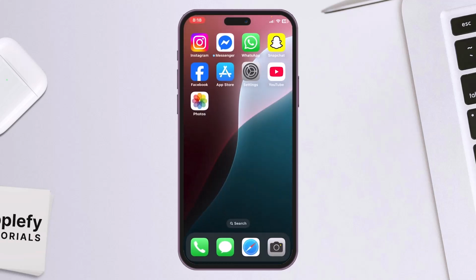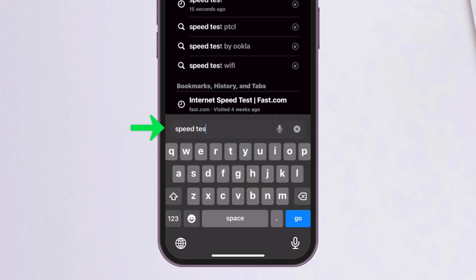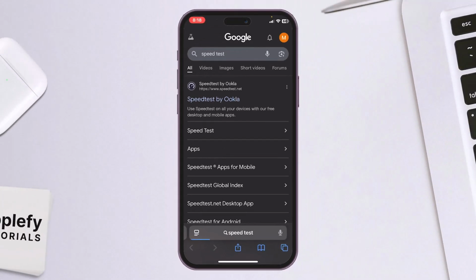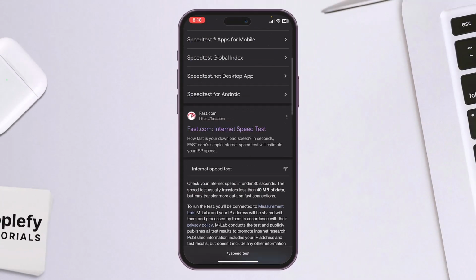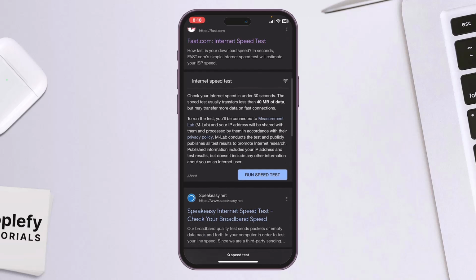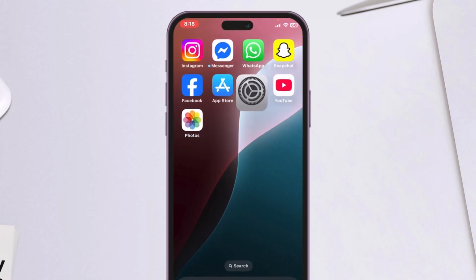If it's still green, the issue might be your internet connection. Open Safari or Chrome and search for Speed Test. Run a test. iMessage requires the internet, not just your carrier signal, so make sure your connection is stable and fast enough. If that doesn't help, go back to Settings.